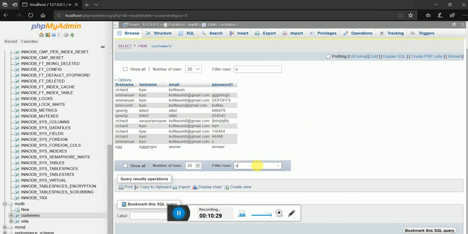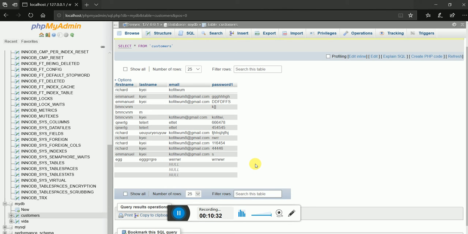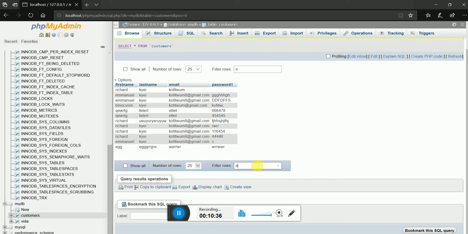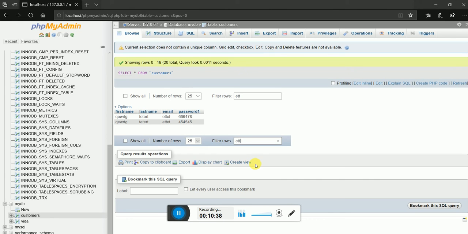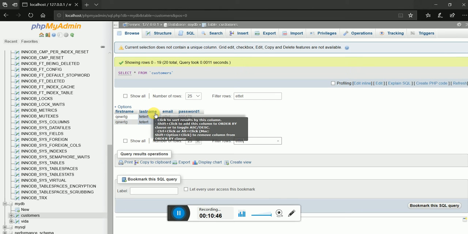You can also search for etet. Now you see that although etet is not part of the first name, it's part of the last name. Sorry, it's part of the email.